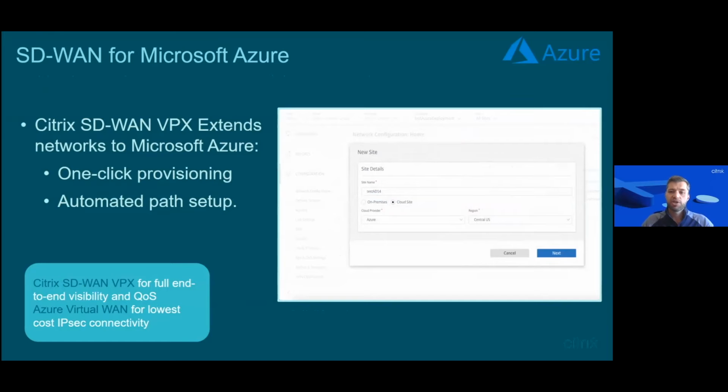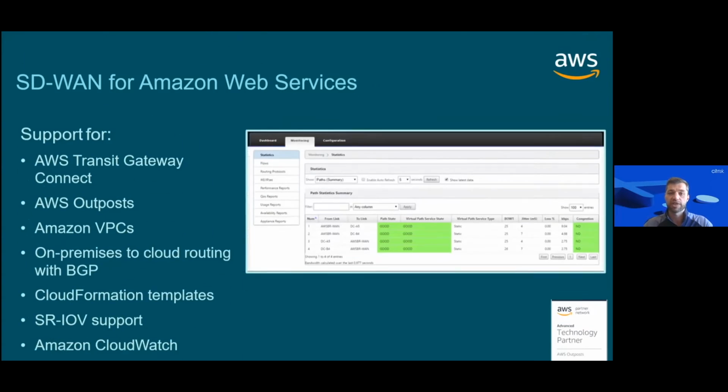What many customers today choose instead is to actually run an SD-WAN instance in Azure. And so we refer to this as our VPX, similar to the ADC virtual appliance that you saw previously. This VPX is able to be deployed in a single-click on-ramp procedure with an automated path setup. And so benefits of this include greater resiliency, a seamless failover, better visibility of application traffic, that dual-ended QoS, even when you are going into Azure, which is something many organizations don't have today.